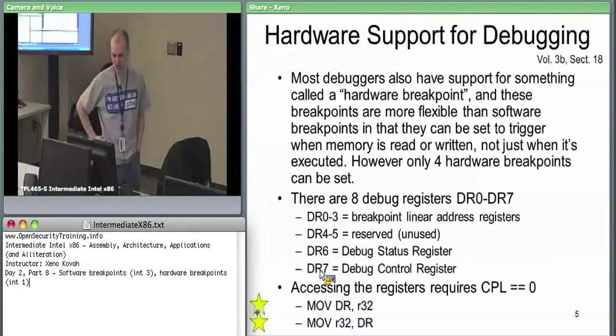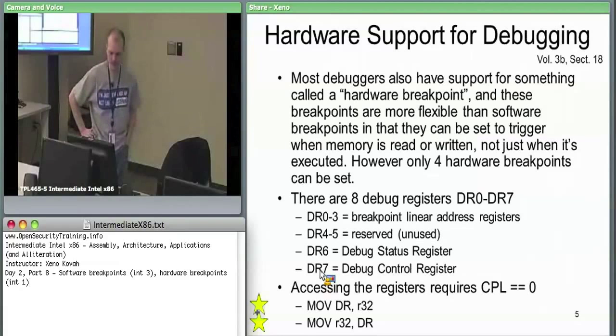So, first of all, accessing the debug registers technically requires CPL0. So it's a register-to-register thing again. You've got these 32-bit registers, and you can move to them from EAX or from them to EAX. The instructions for the actual moves require CPL0.